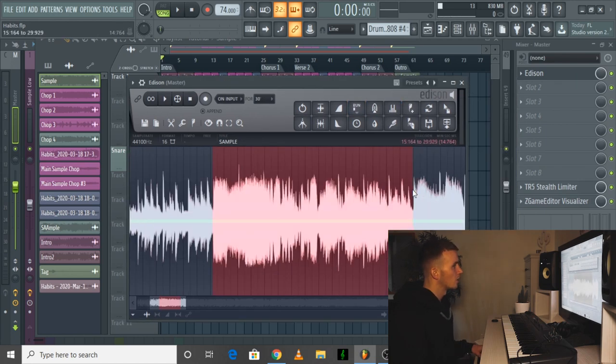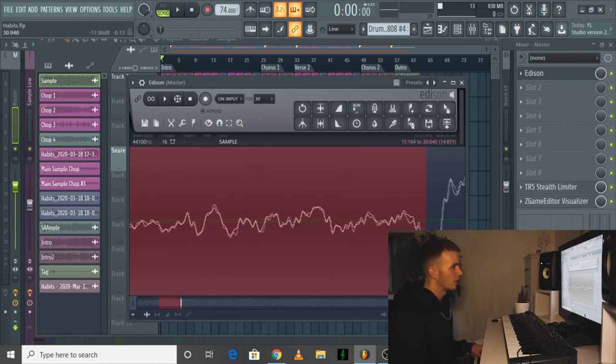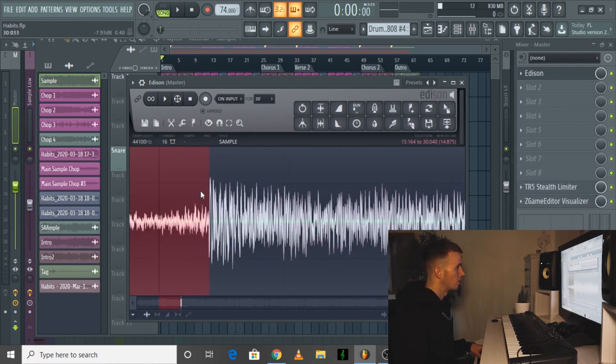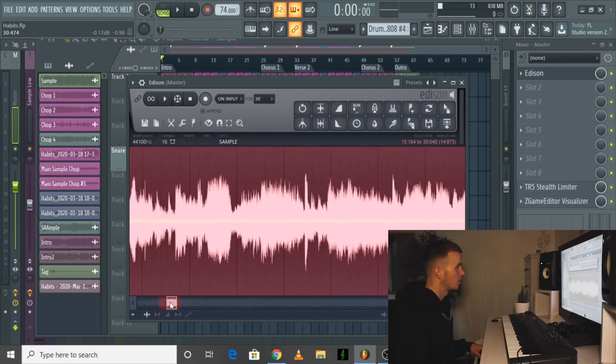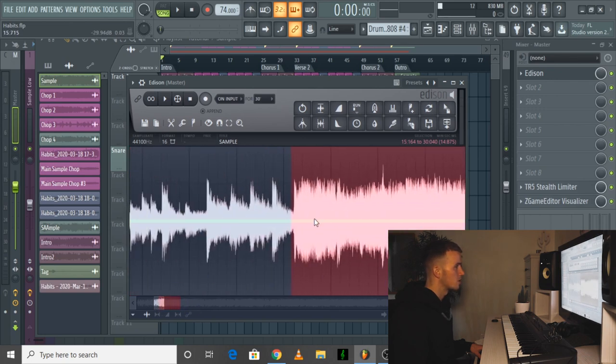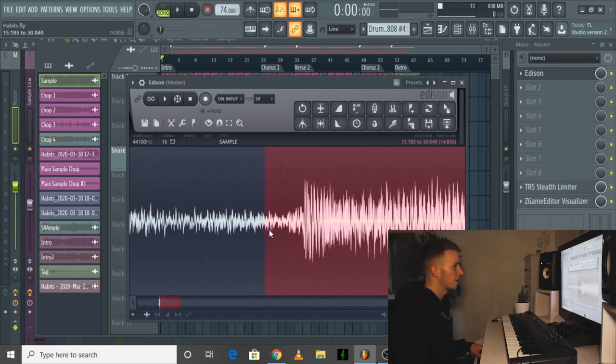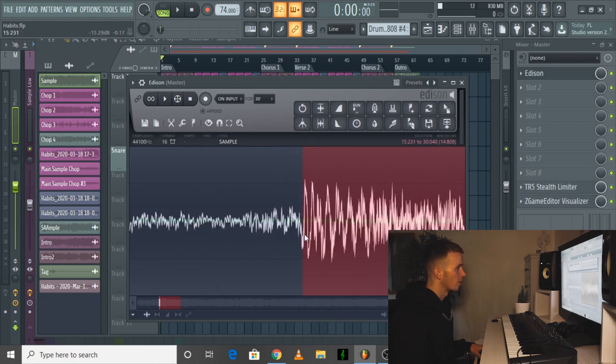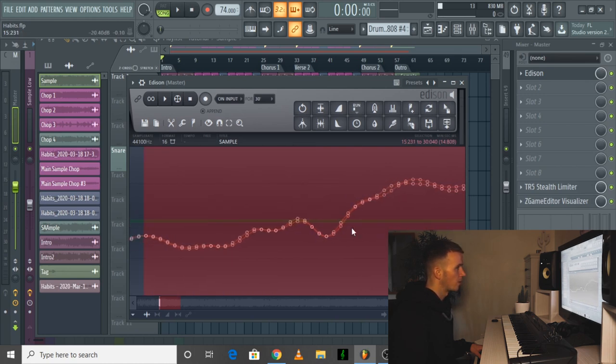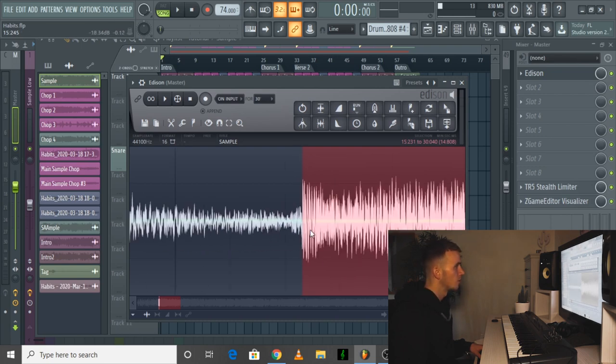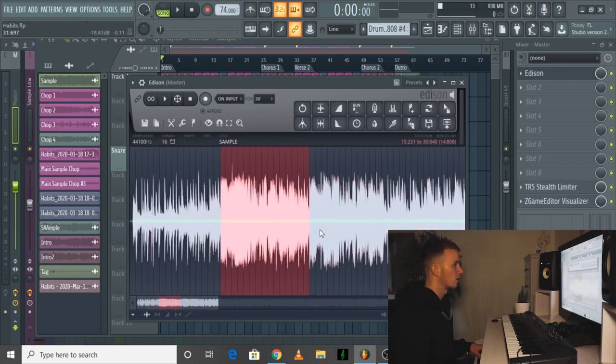So you'd highlight the section that you want to loop, make sure it's looping perfectly. I always just test it by putting the loop on here and playing it. Just make sure there's no clicking or popping. If there is clicking or popping, then it means you just haven't looped the right section. So you might want to zoom in real close and find a section as close to the line as possible. You want the point where the two dots are matching. I think it's called a node. And that will help with the clicks and pops.